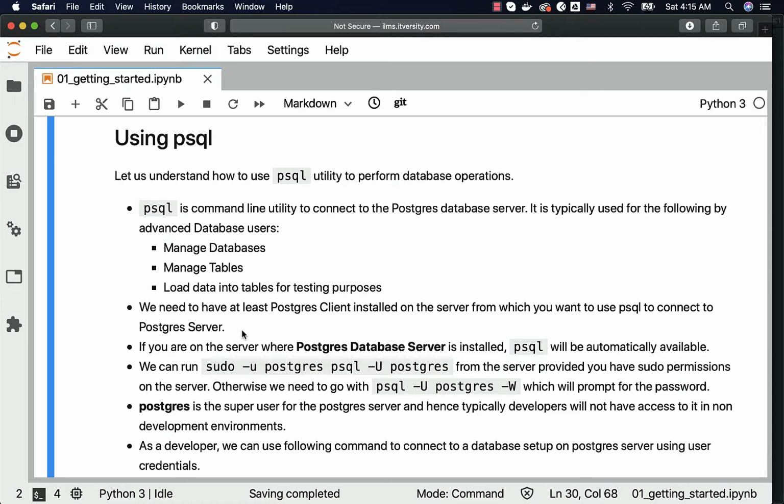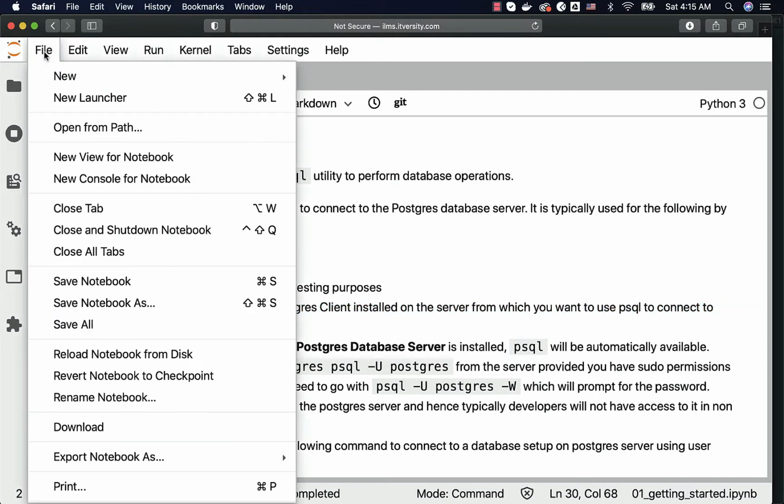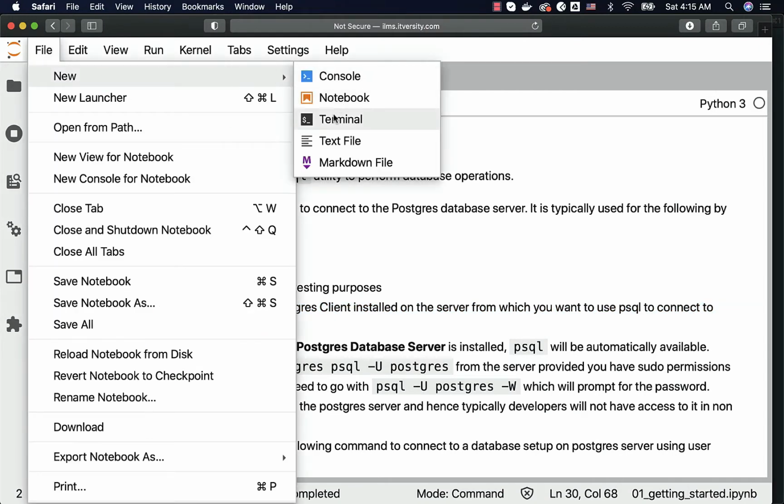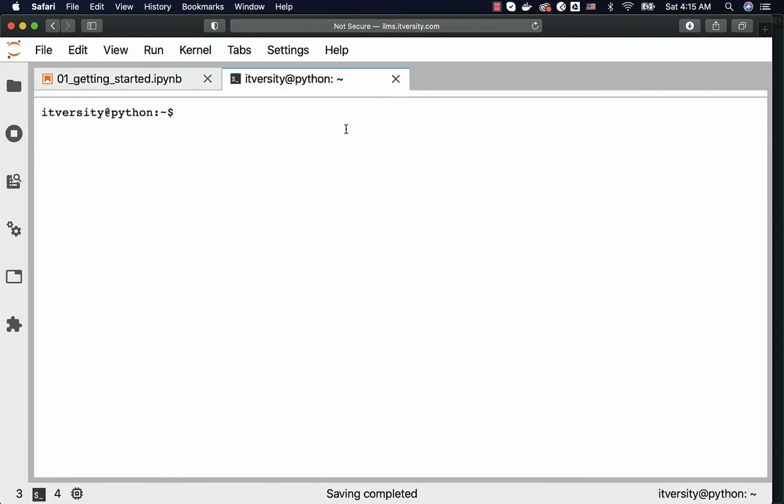We need to have at least Postgres client installed on the server from which you want to use pSQL to connect to Postgres server. Without the Postgres client, pSQL will not be available. In our lab, we already set up Postgres server and hence pSQL will be automatically available. However, it is not mandatory to have Postgres server to have pSQL.